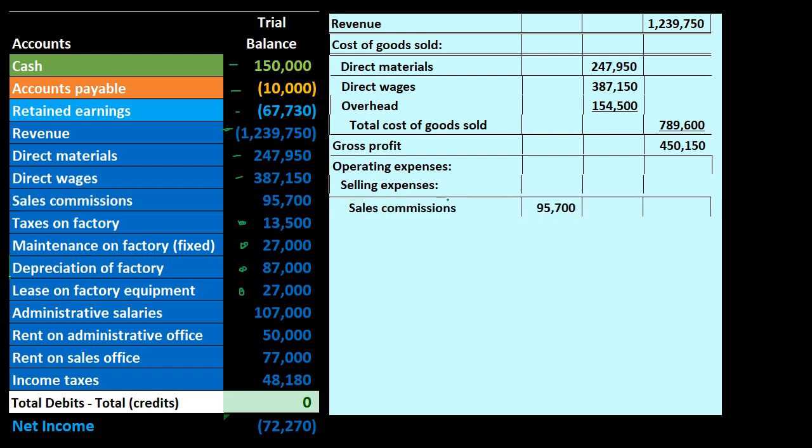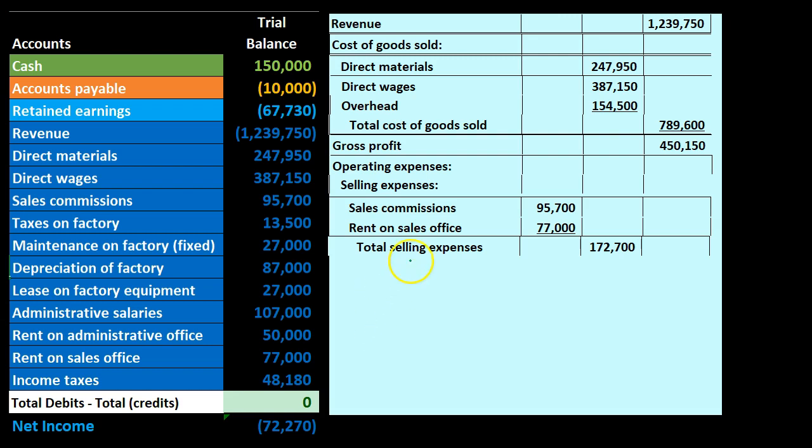So in this case, we've got the sales and commissions. So we're going to say that 95,700. We then have rent on the sales office. That's going to be the 77,000. So here's the 77,000. Then we're going to have the total selling expenses. The total selling expenses we'll put into the outer column, that being the 95,700 plus the 77,000 for the 172,700. We're going to break that out into the outer column.